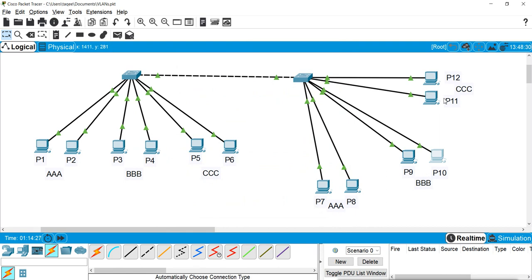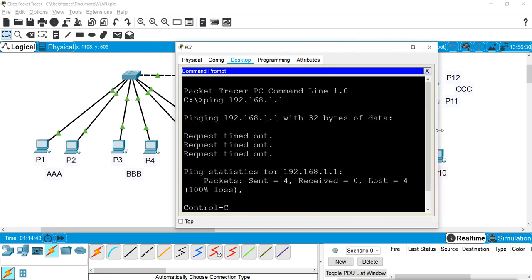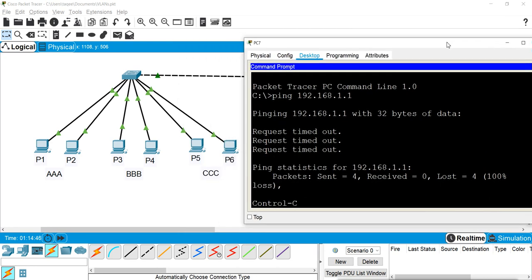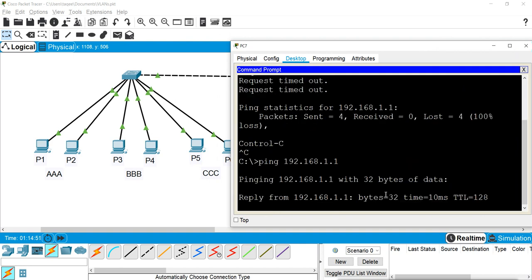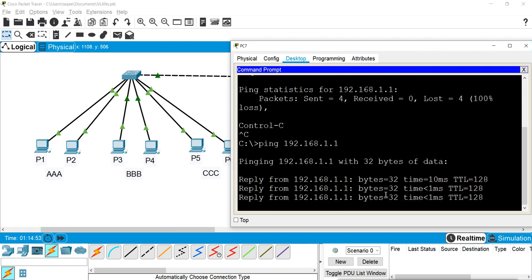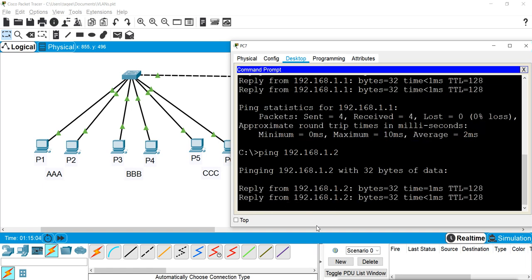Now let's check it. I will try to ping from this machine, which is in VLAN A, to these two machines. I will try now. Previously it was getting timeout. Now I will try again, and now I can get the reply. I'm getting the reply from this PC1. Why? Because it is also from VLAN A. I can also get the reply from PC2. Why? Because it also belongs to the same VLAN.